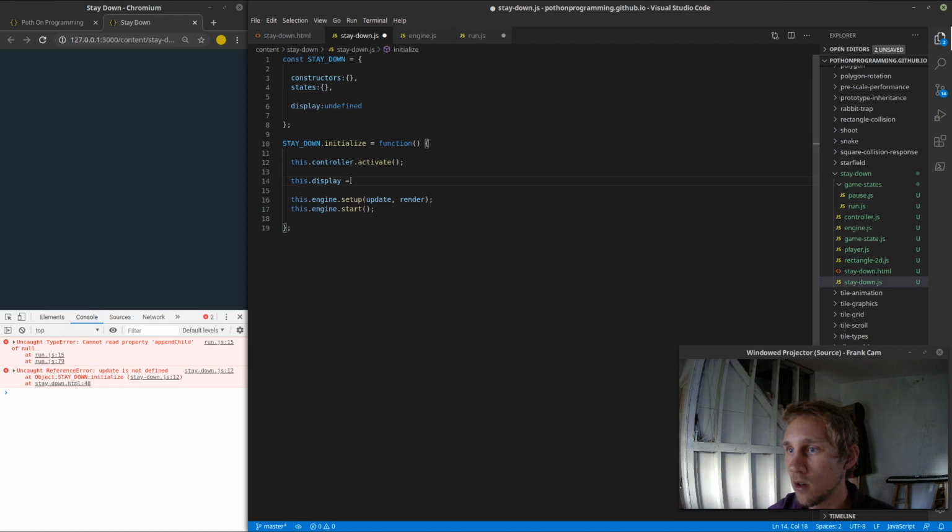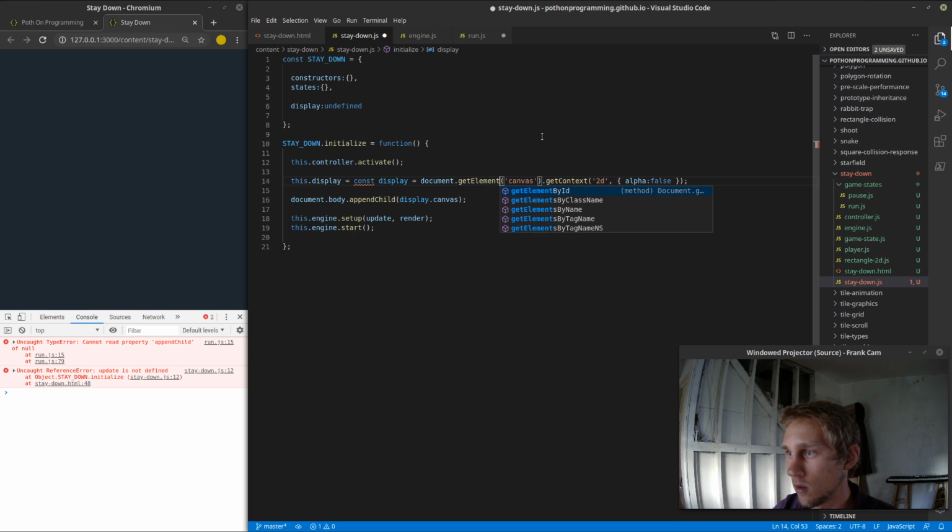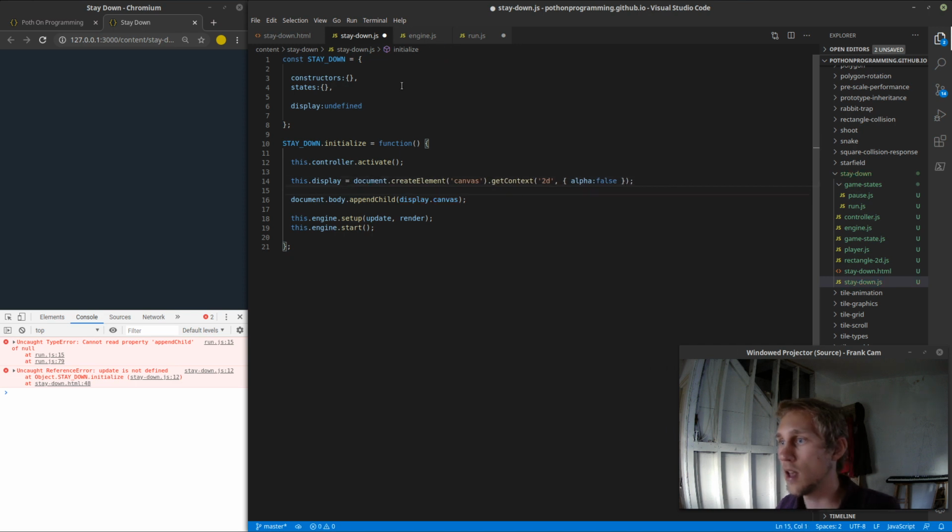I'm going to come back over here, set that equal to this. Get element by ID canvas. You know what? I'm still going to create it because I think that's a little bit more classy anyway. So display is going to be equal to document.createElement canvas.getContext2D. Alpha is false. Document body append child display.canvas. We can do that in the initialize function because we're calling it after everything's already been created. Save.